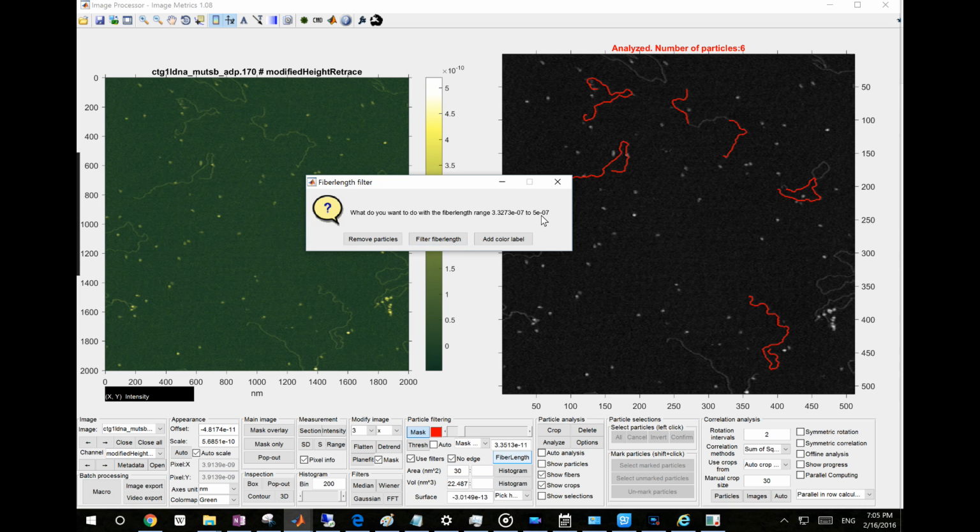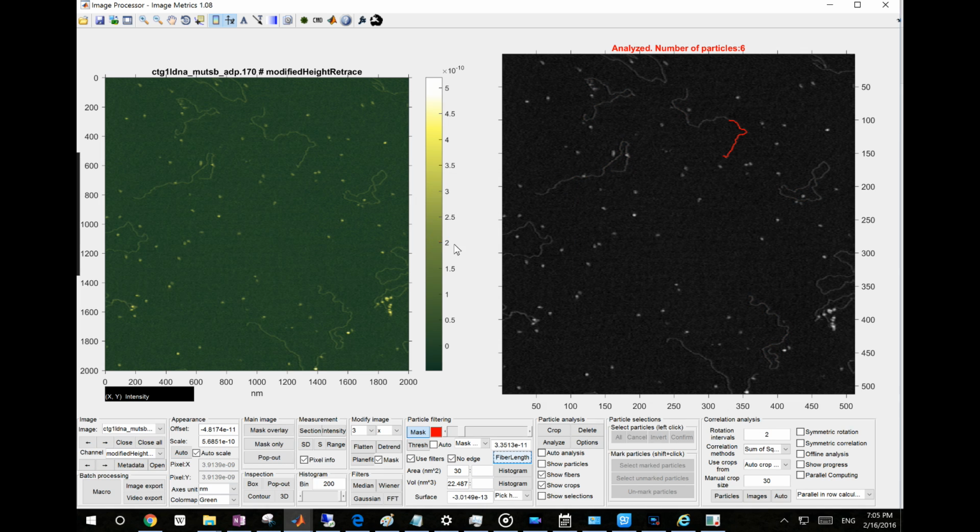That's really for visualization purposes. If you really want to focus on the small fragments rather than long fragments, you just click filter fiber length. So only the small fragments are left, the longer ones are removed. But you probably want a bit better results than that. Let's go back and use larger numbers to make sure all of them are included. Let's go back again.